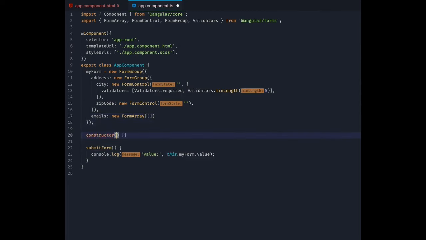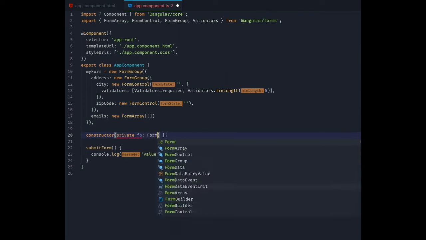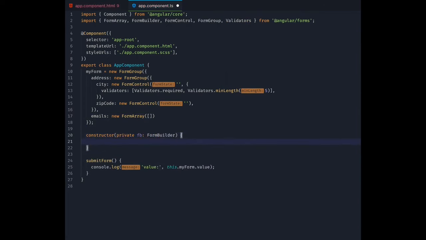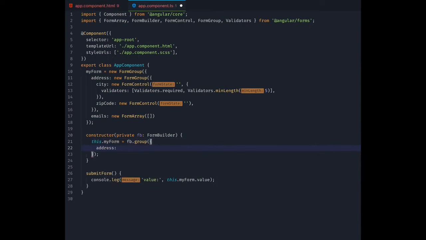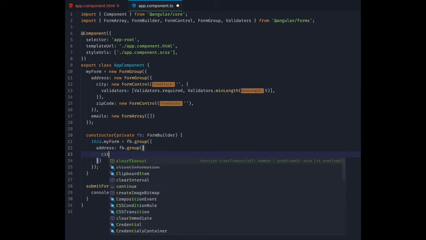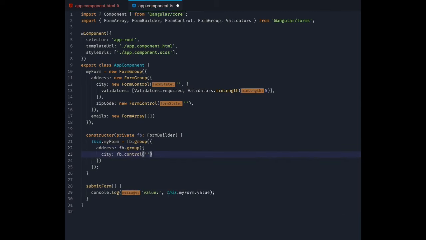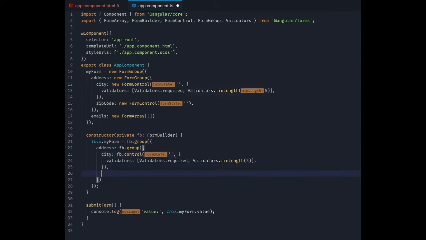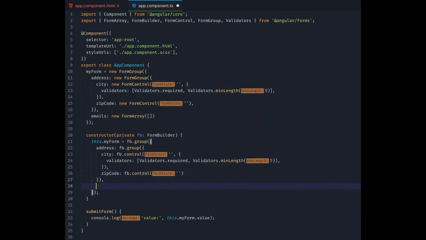First, we need to inject the service in the component's constructor. Then inside the constructor, we initialize our form by calling the group method. We keep our address group, but also use FormBuilder to create it. And then let's also create the city and zip code controls in here using FormBuilder's control method. We'll just copy over the validator configuration into the second parameter here. Our emails form array can also be created with FormBuilder using the array method. And we'll initialize it with an empty list for now. We will add controls inside this array in a minute.